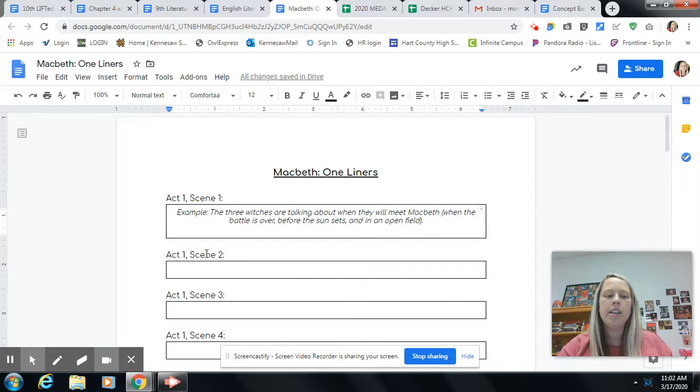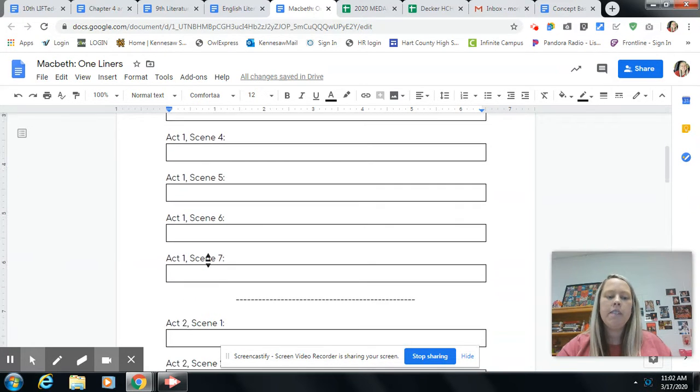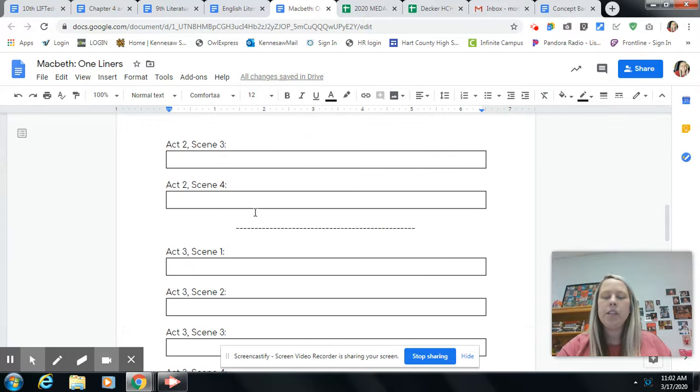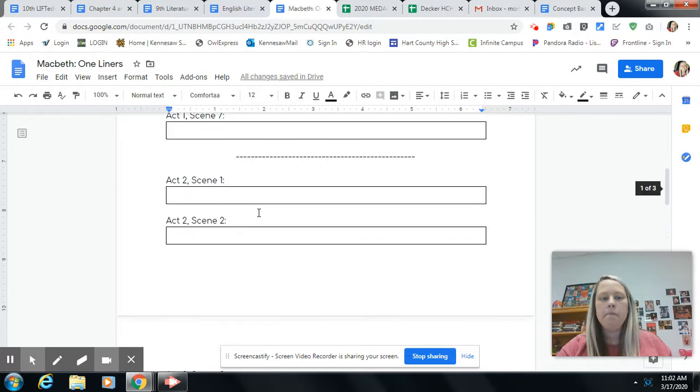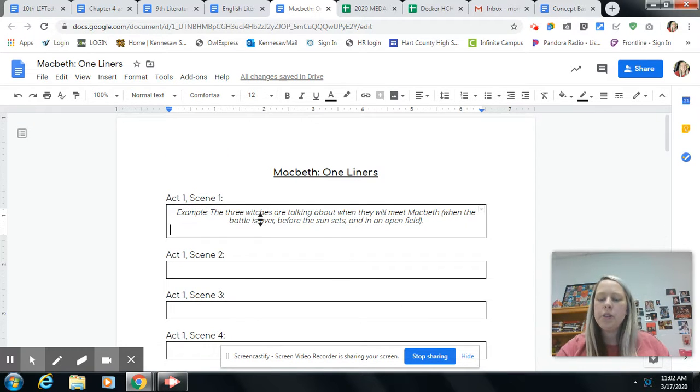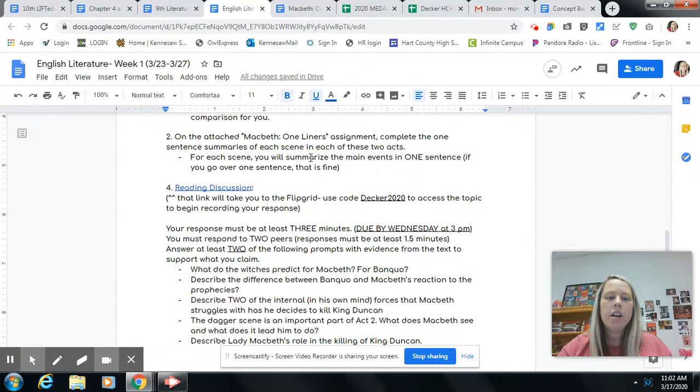And then you'll do that through Scene 7 in Act 1, and then through Scene 4 in Act 2. I will say, don't get confused when you're reading through the play, because it'll say something like Act 1, Scene 2, page 3. You just need to be concerned with where Scene 1, Scene 2, Scene 3, where all of those start and stop. So you'll complete that through Act 2.